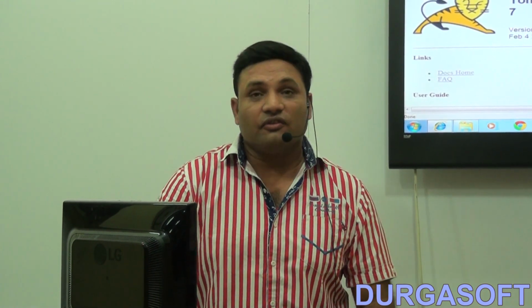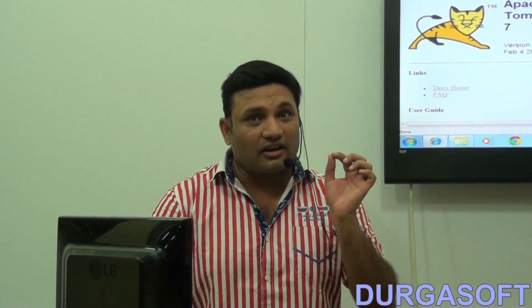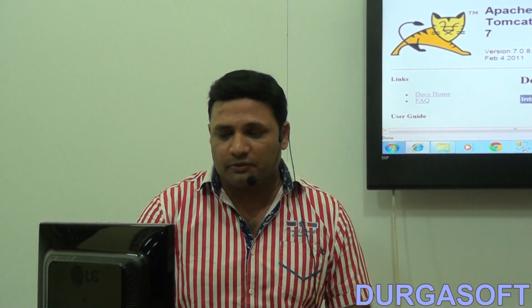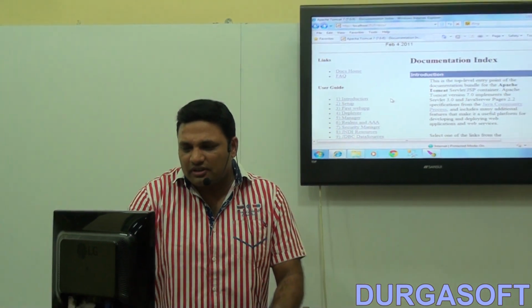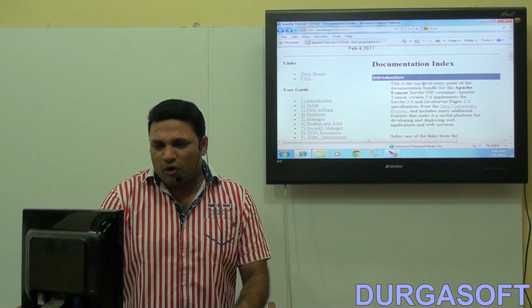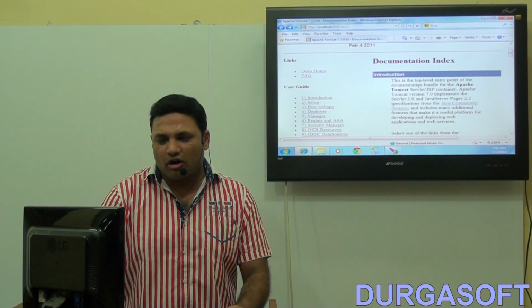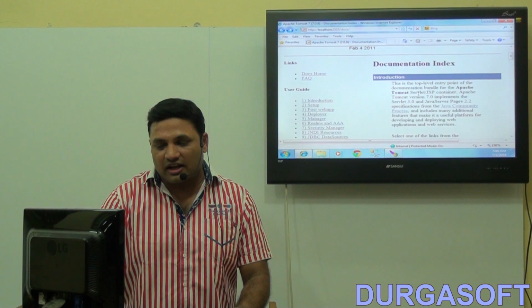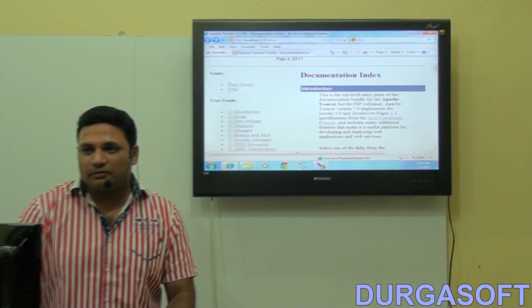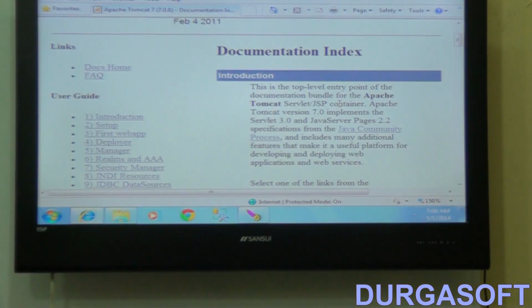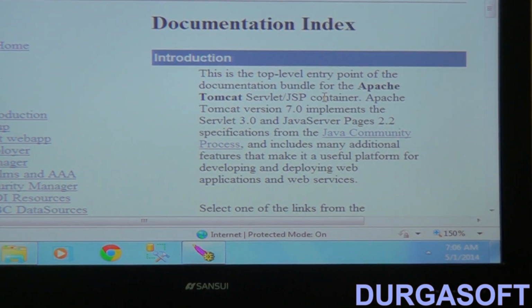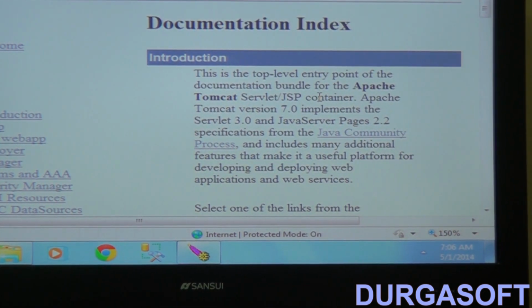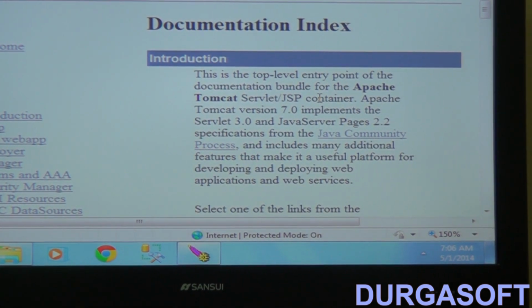In this server, we have got a servlet container and a JSP container. Just observe this. This is the top level entry point of the documentation bundle for Apache Tomcat, servlet and JSP container. This indicates that in the Apache Tomcat server, there is a servlet container and a JSP container.